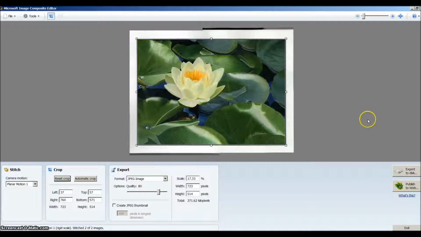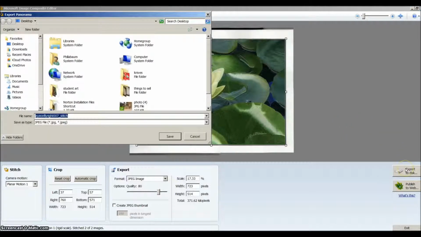I like to save everything to my computer before I publish it to the web, because I might have another place on the web I want to publish it as well. So to save it to the computer, I'll hit export to disk.